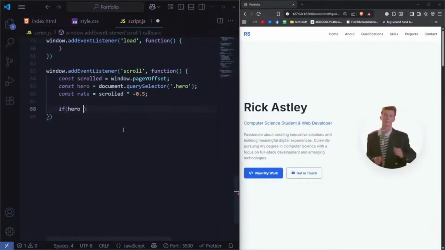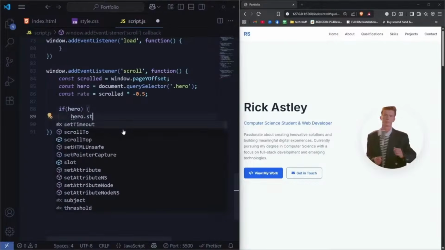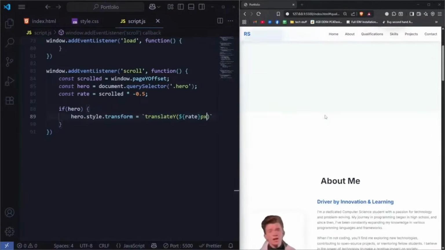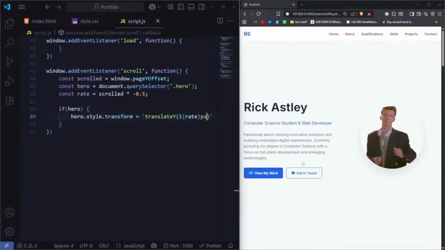And if hero exists, I'm gonna do hero.style.transform. I'm going to set the transform equals to translate, something like the rate, just like that. And yeah, it looks cool.